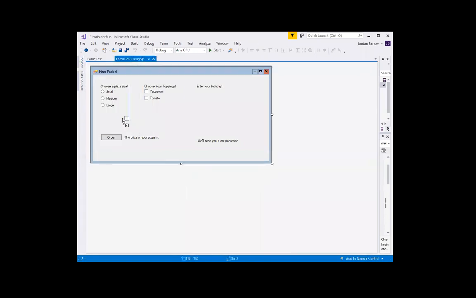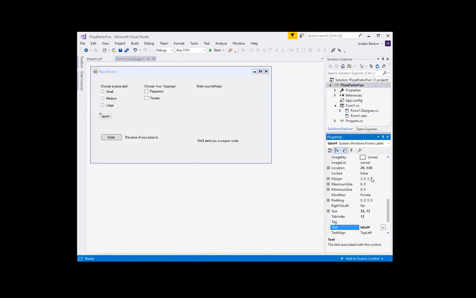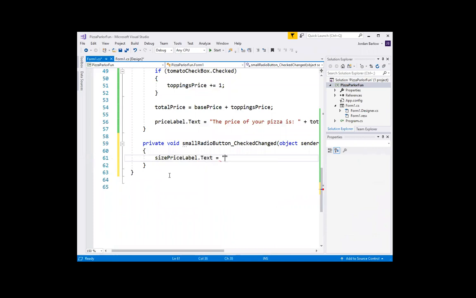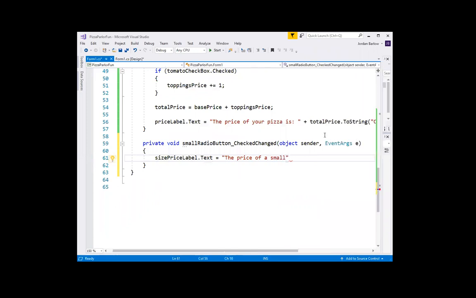another label just telling the user, even before we calculate the grand total, we can call this the size price label. And I'll start it blank. So we could have the size price label text be set to the price of a small pizza is $8.